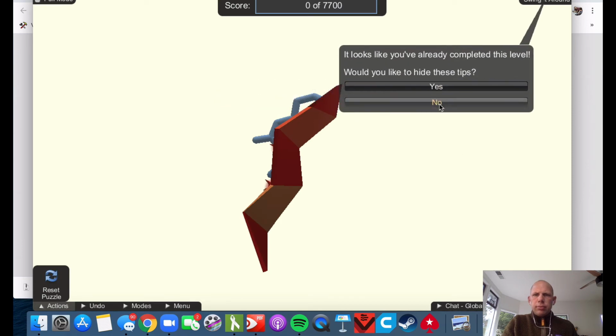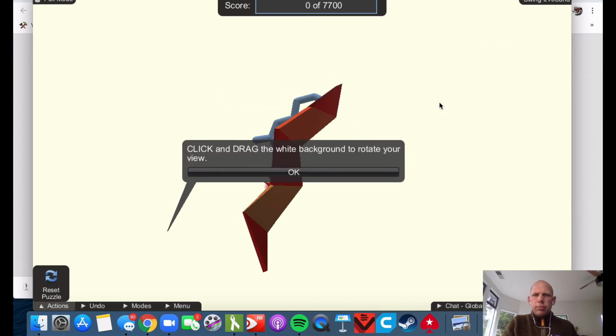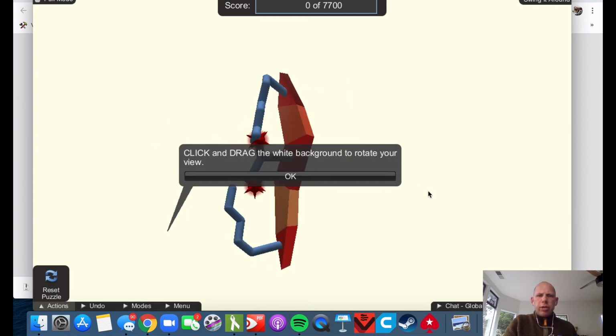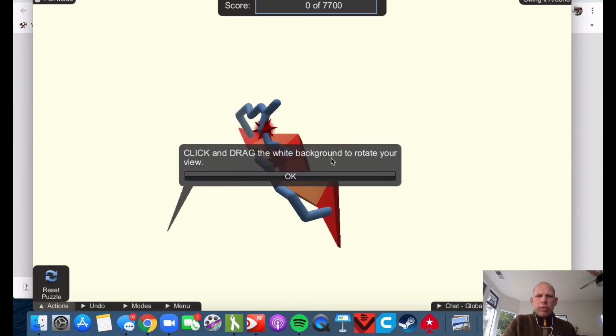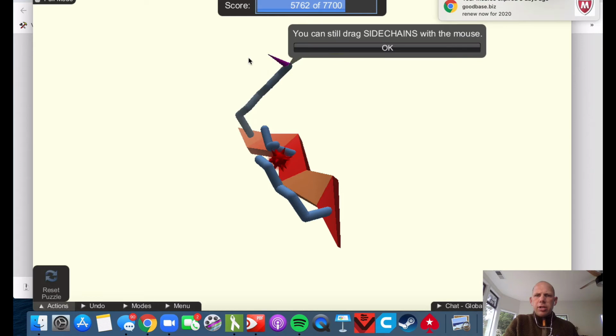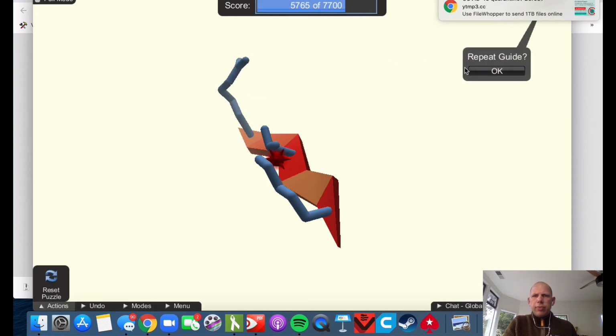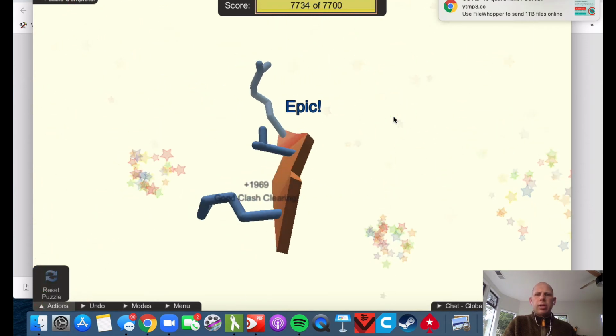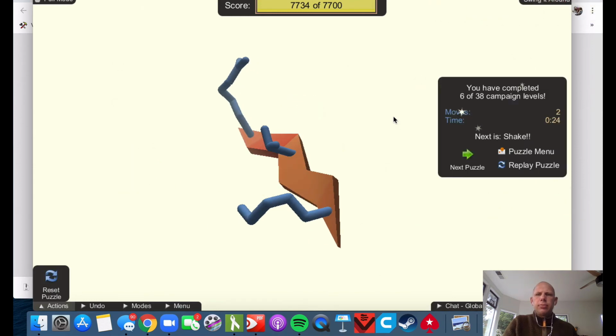Click and drag the white background to rotate your view. So it's showing that I can do that. That's nice. I can rotate my view. You can still drag sidechains with the mouse. Look at, I got rid of that clash. Yay! So I cleared that level. We'll get to the next puzzle.